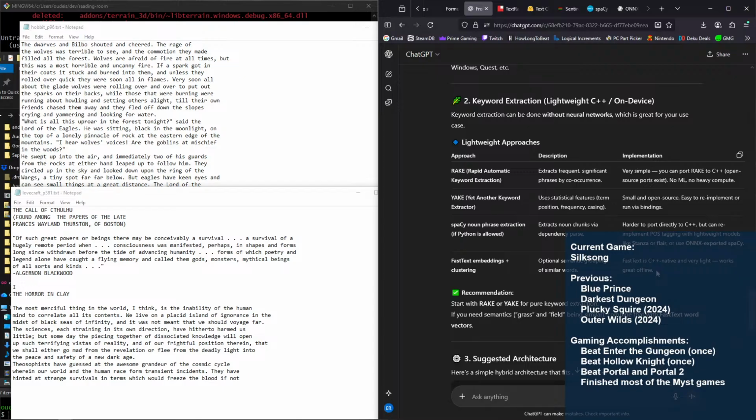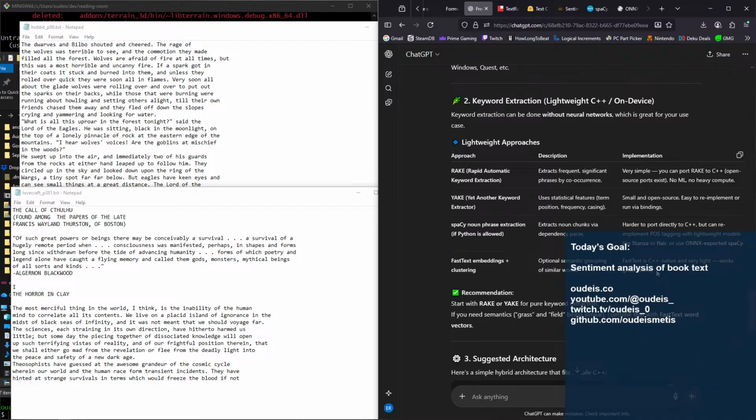spaCy, if Python's allowed. It is not. Harder to port directly to C++. Fast text embeddings. fastText is C++ native and very light, works great offline. Start with RAKE, YAKE.